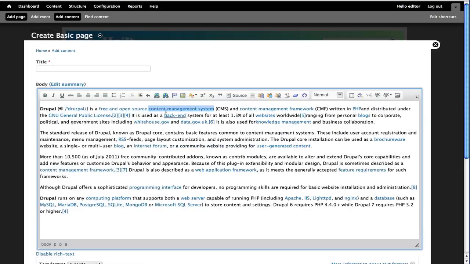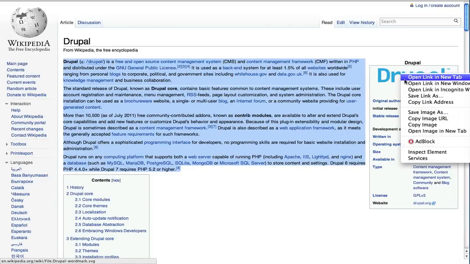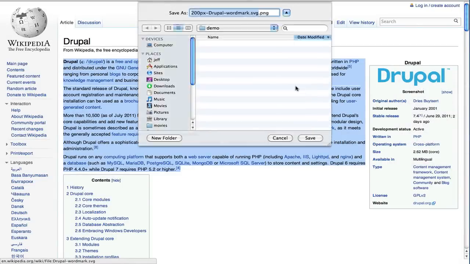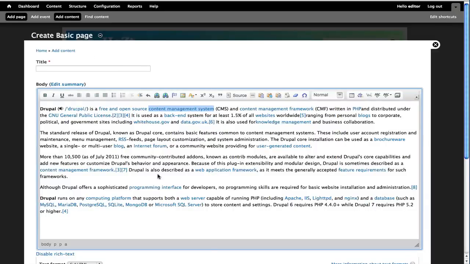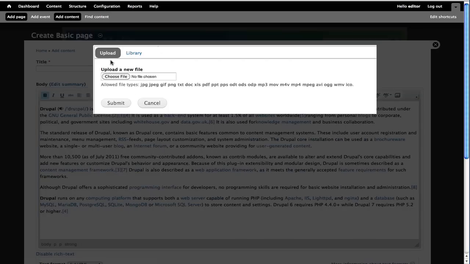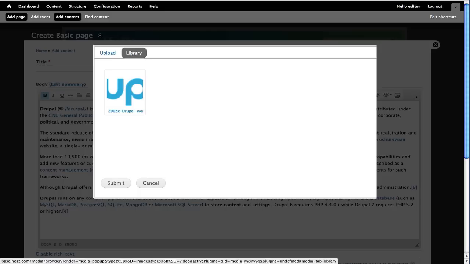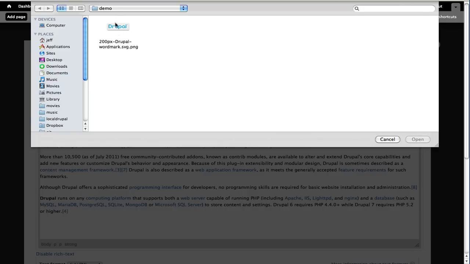So we're going to go back and now grab the picture from Wikipedia. I'm going to right click on it and save the image into my demo directory here. And then I'm going to come back here and use this media button over here in the far right hand corner. What this will allow us to do is either browse our existing library of images or upload images that we have on our computer. So we save that one image, and here it is.